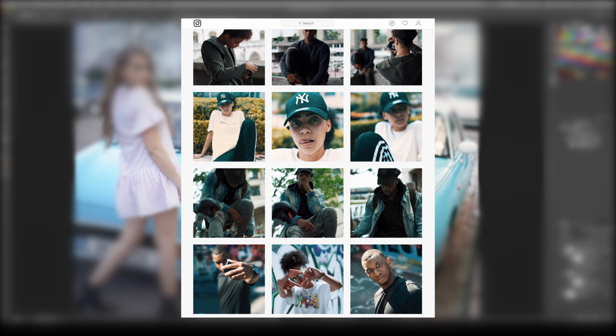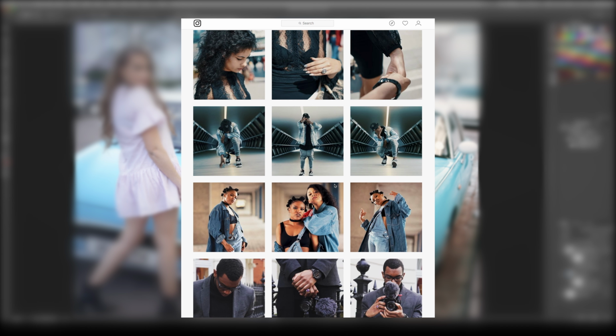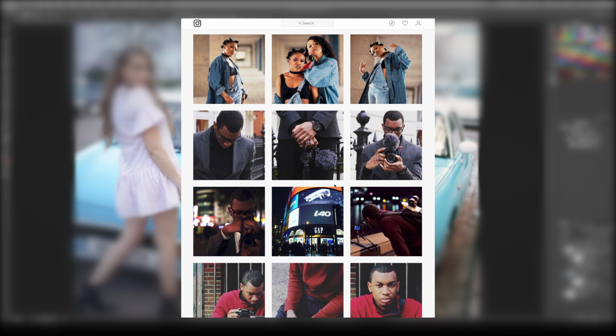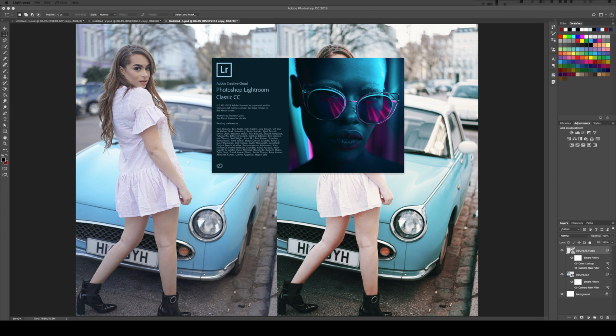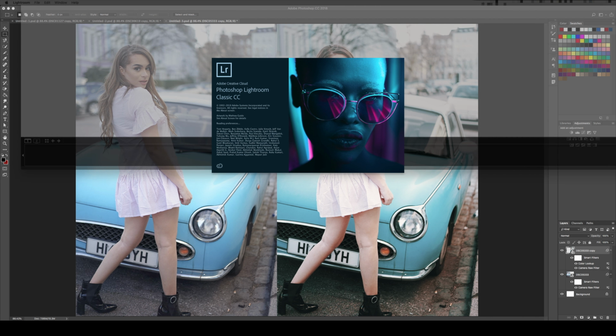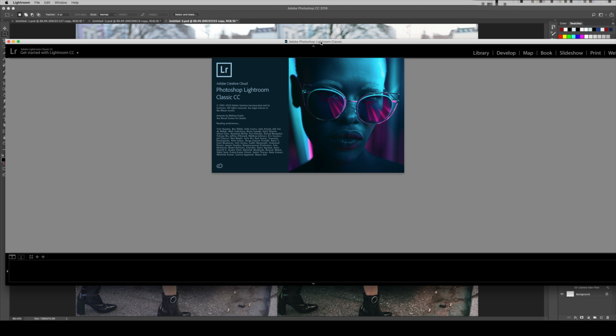Okay, so also if you have Lightroom and Photoshop, you're going to have to send it to Photoshop from Lightroom. Now I'll show you quickly how to do it. So you could start editing in Lightroom and then end up in Photoshop. So I'll show you how you do it really quickly.